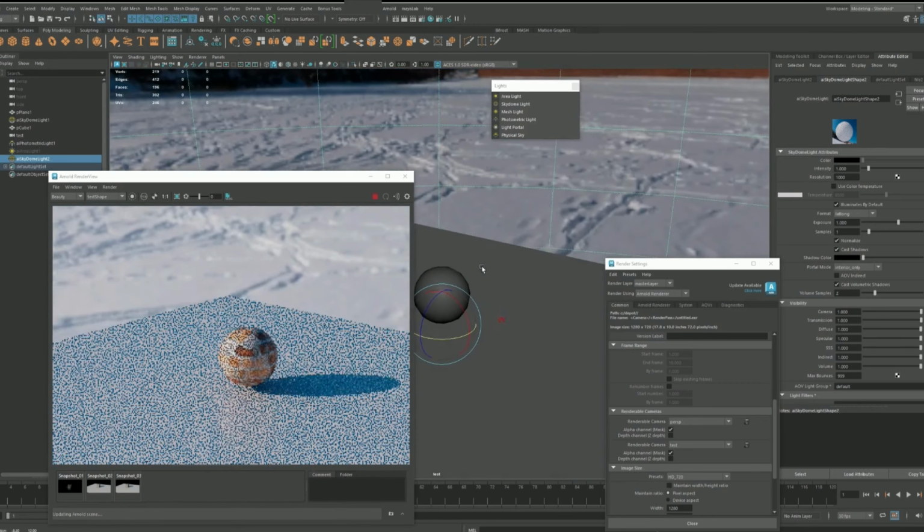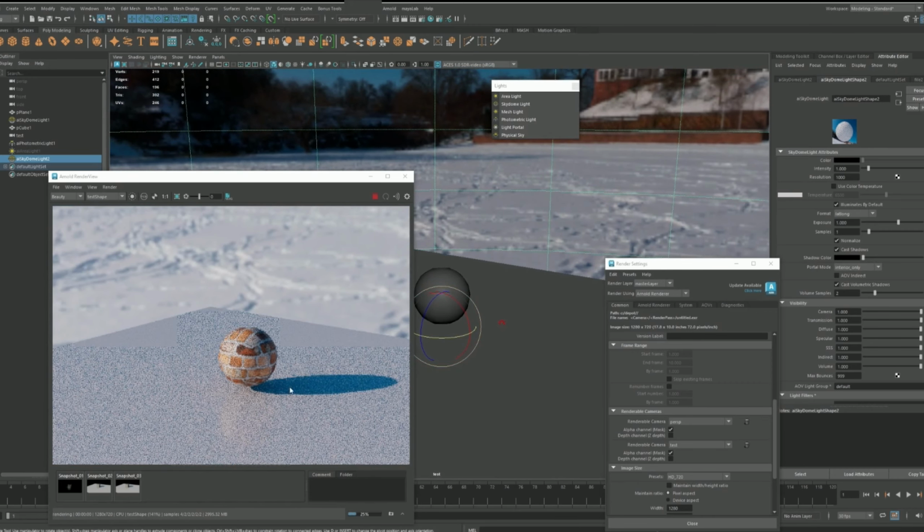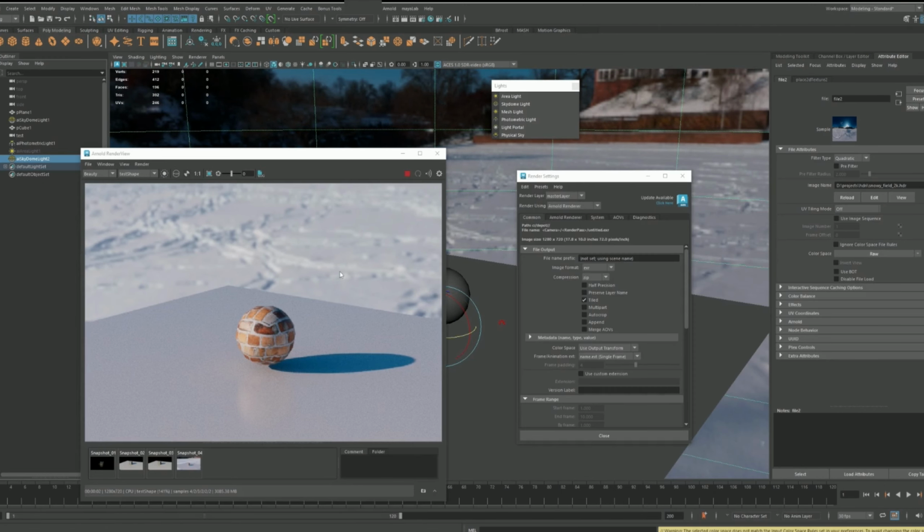What's nice about the HDRIs is that you get the correct color in the shadows too. So everything interacts correctly. Also, with the ACES workflow in Arnold for HDRIs, you'll notice that it looks more saturated, right? That doesn't look as natural.